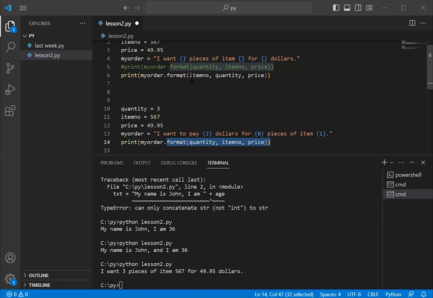But if you've arranged the items exactly the way you want it, then there's no need for you to use the index. But if you are rearranging the information, then you need to use the index to be able to get exactly what you want.